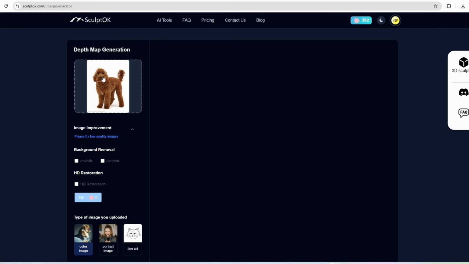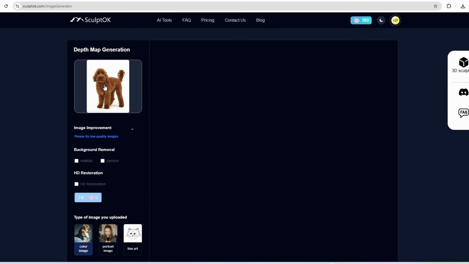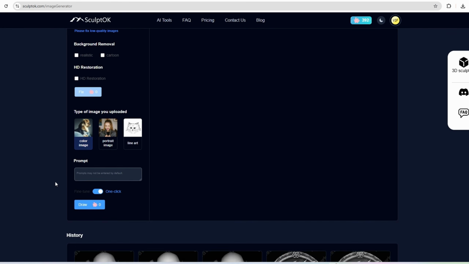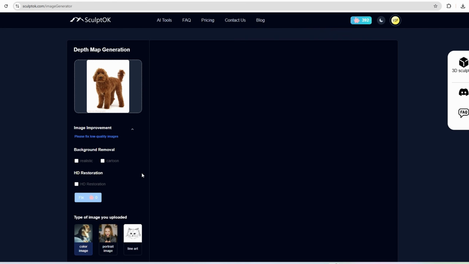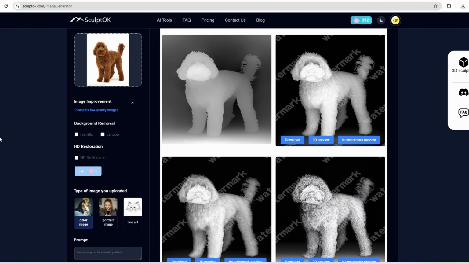So you'll upload a photo. I've just got this picture of a dog. And what it'll do, it'll generate 4 images. One of them will be just the generic depth map of what it believes it is, and then the other 3 are ones you can actually download. So we'll run this color image. I don't know if clicking these really matters. So let's click draw. Right, so it's drawn these images out now.